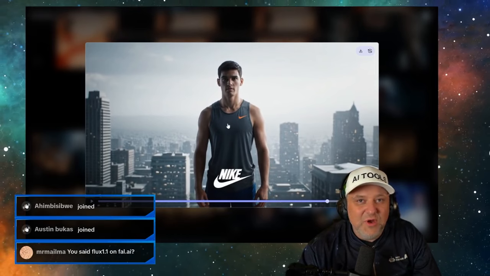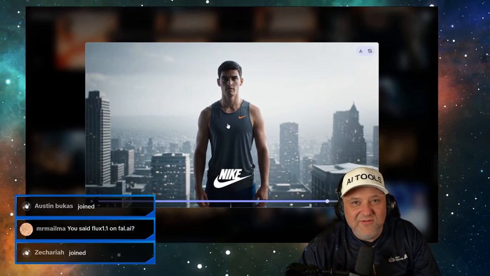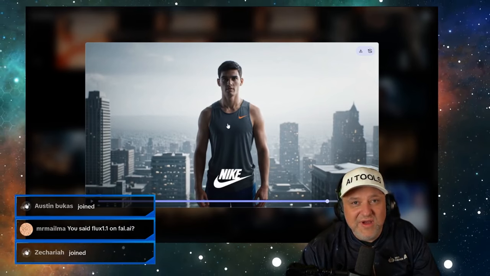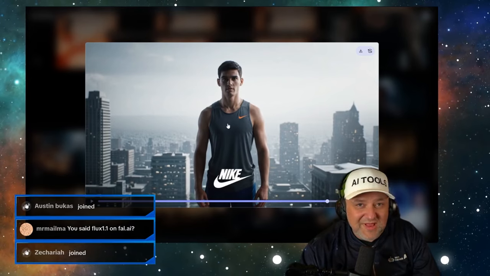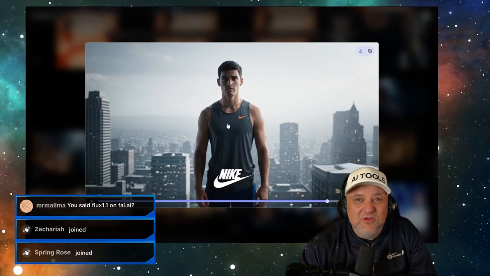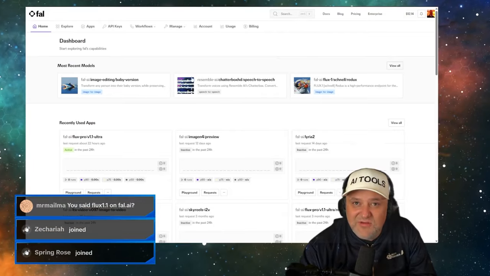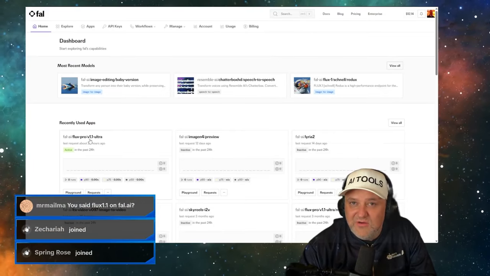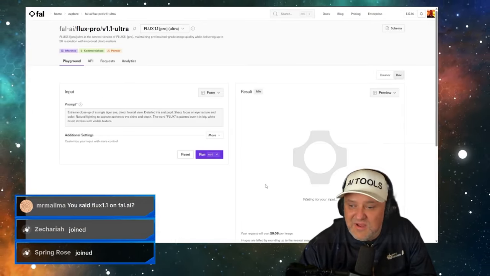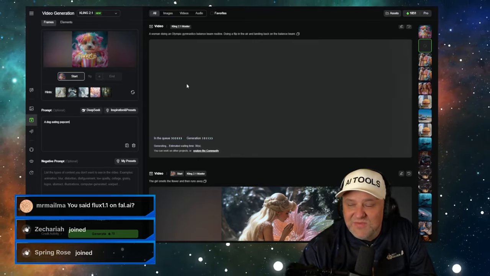You said Flux 1.1 on Fal.ai. That's where I typically use it. You could use something like Freepik or Krea to run it too, or something like Poe. Flux is just a model. It doesn't have an official site, so you just have to run the model from some of the model providers. Fal.ai is what I use typically. I pay 6 cents per image. It's like a pay-as-you-go thing. All right, gymnastics, let's go.